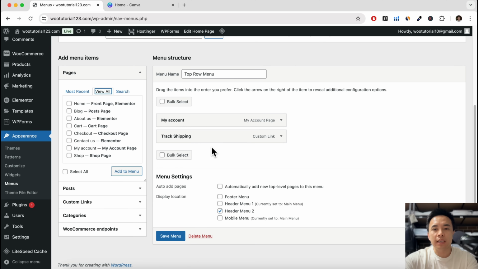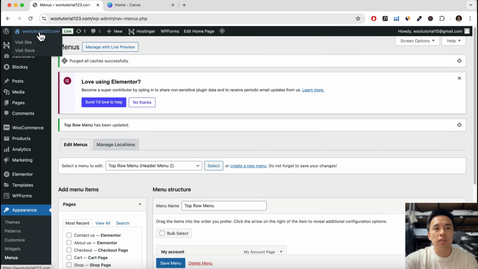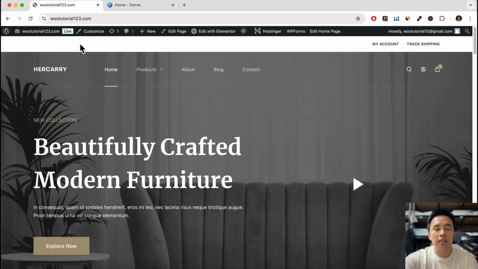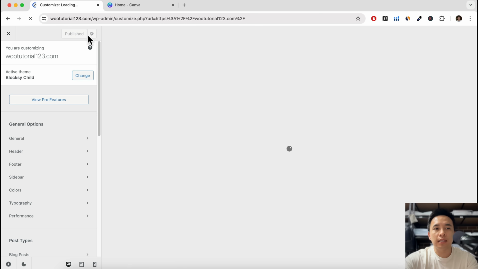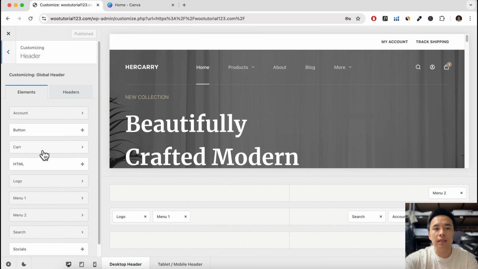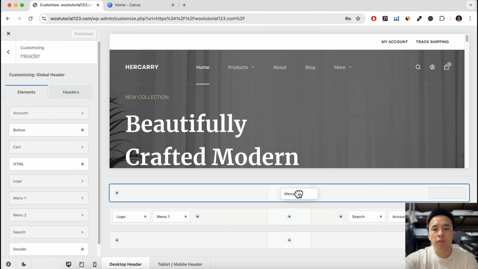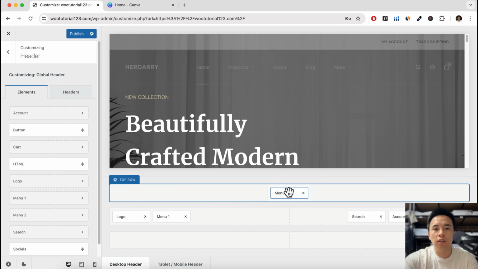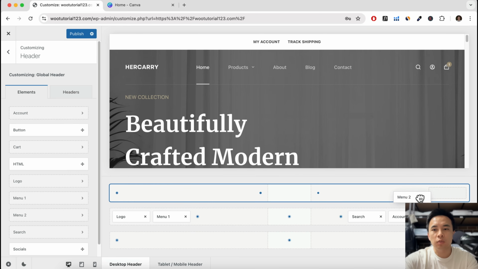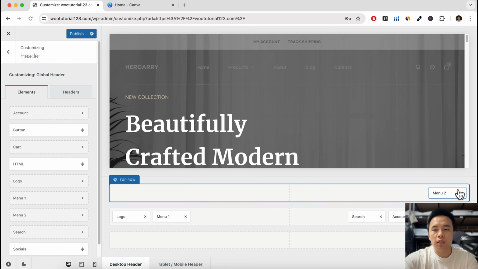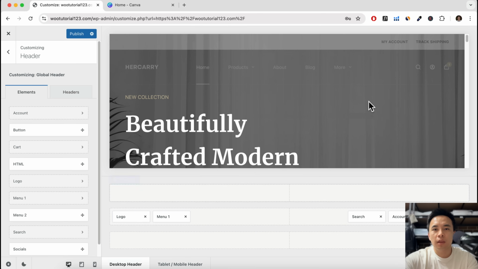Basically once that is done, then on the display location, set it to header menu 2 and just save the menu. Once you have saved the menu, you can head back to the site and click on customize again, and then you can select menu number 2 and place it in there. So this one's menu number 2, and you place it in there. You can also move it around, maybe if you want it in the middle, or you can move it onto the left hand side as well. In this case, I just want to keep it very simple. I'm going to delete it.